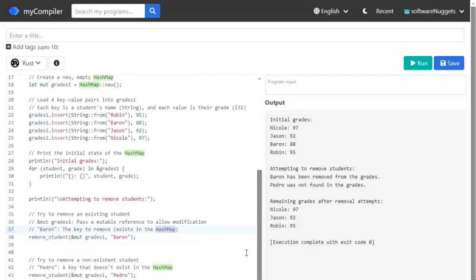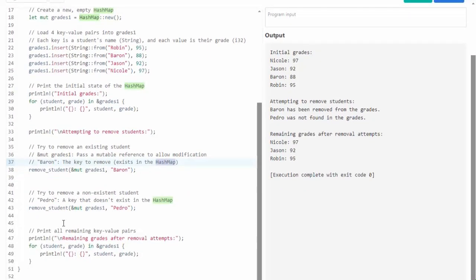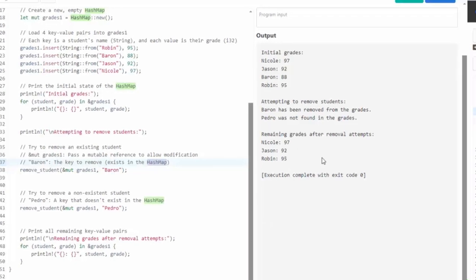Remember, ampersand mut passes a mutable reference, which allows that function to modify this hash map. Now notice on our next example, we're going to try to remove Pedro. Now Pedro is not in our list. So that will of course come out and say Pedro was not found in grades. And then we will loop over grades again and show the contents thereof. You can see the output in this window here.